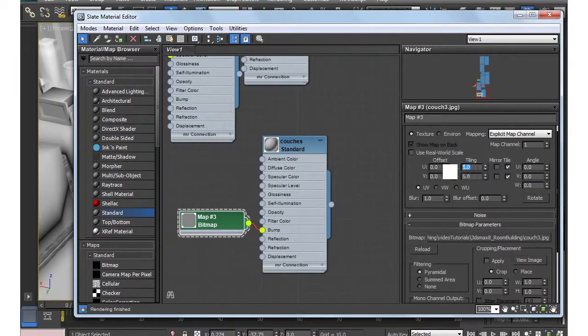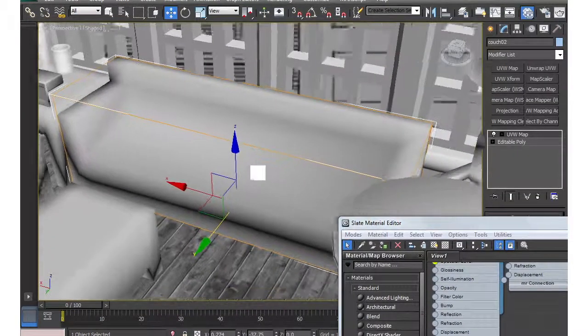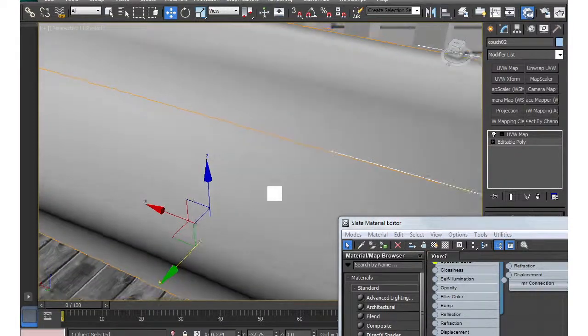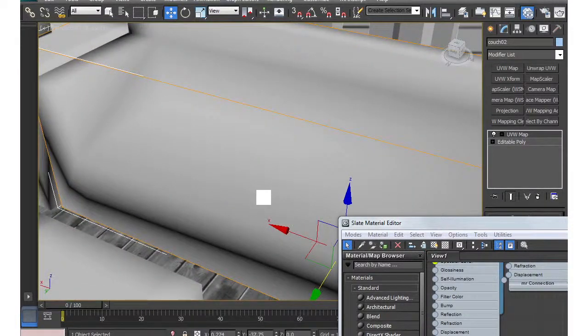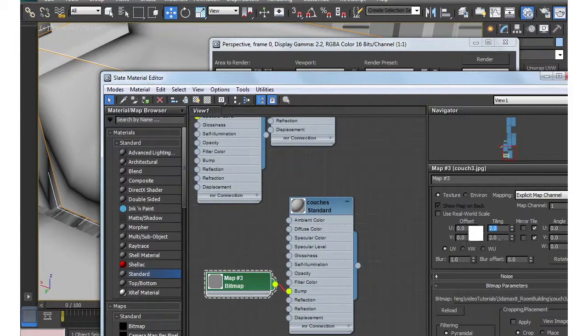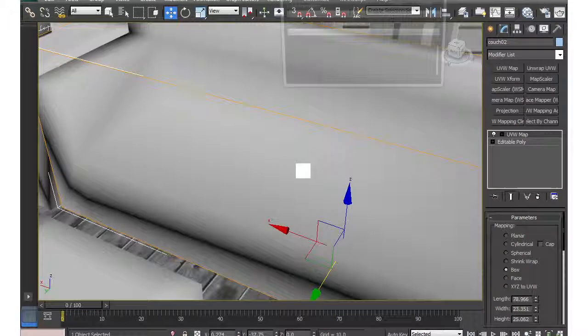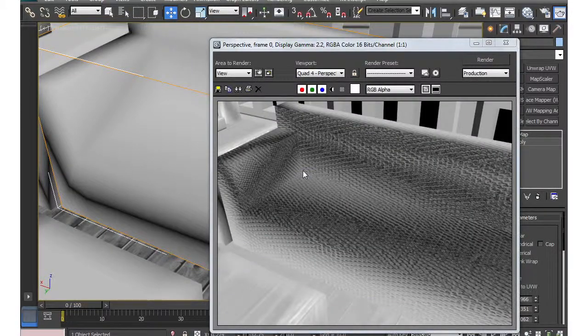So instead of 5 by 5, let's try something much smaller, 2 by 2, which will mean we're only asking the tiling image to be reduced by half. I'm going to go back to even just 1 by 1. And that's a pretty intense bump map.